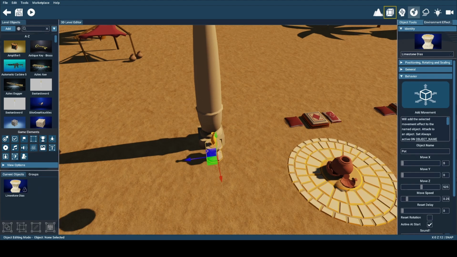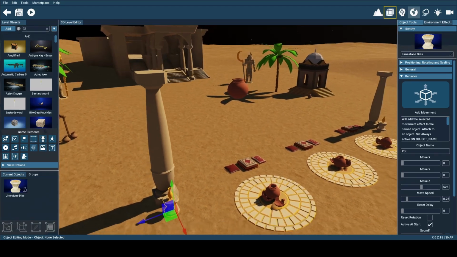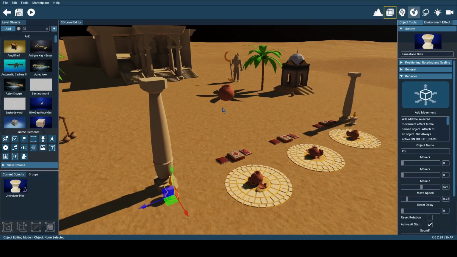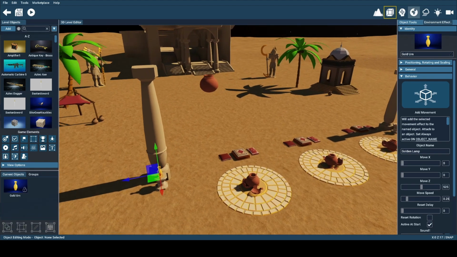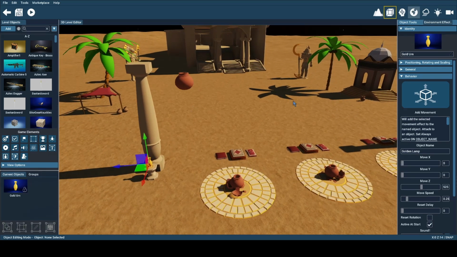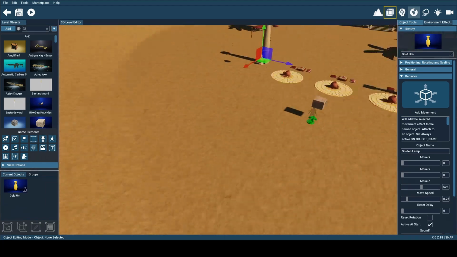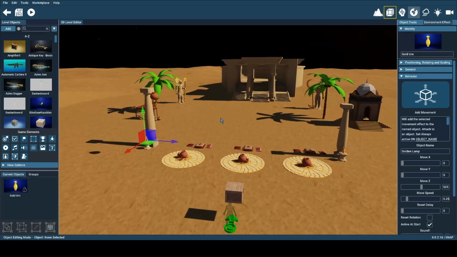But the add movement behavior, we've covered that before in kind of a similar setup where it's just a dropper moving back and forth. And I'm doing the same thing with the golden lamp. So those two things are now moving in tandem with one another, in sync, so that it appears there's just one object, but there's really two going back and forth. And really the only reason for that is I wanted to drop the lamp, not the pot.